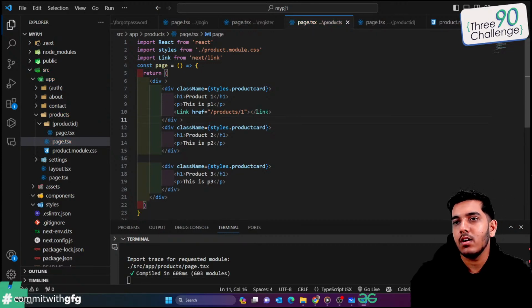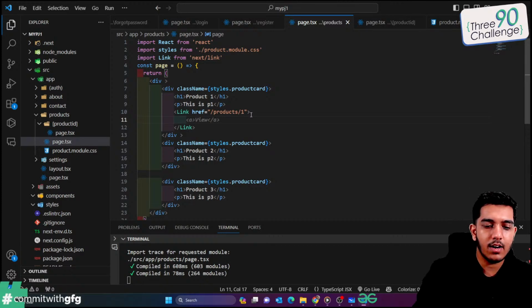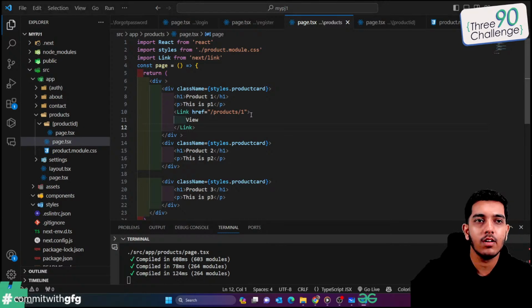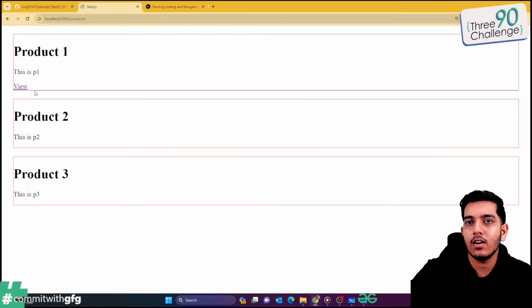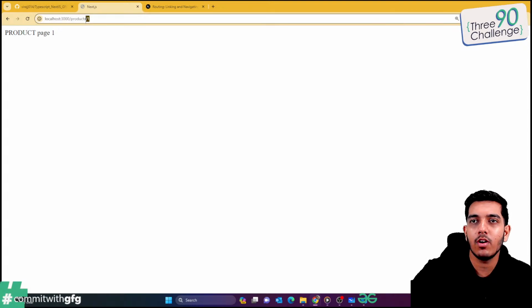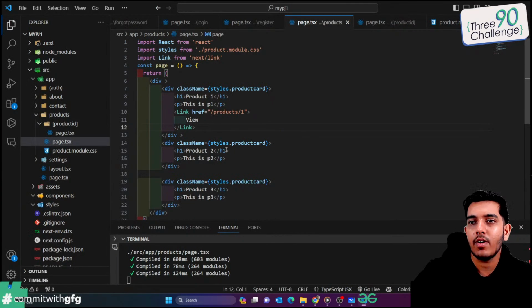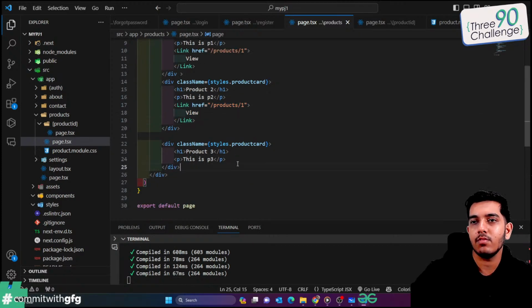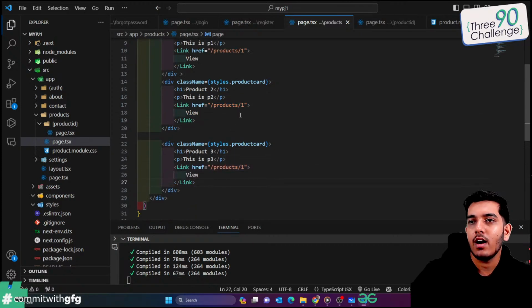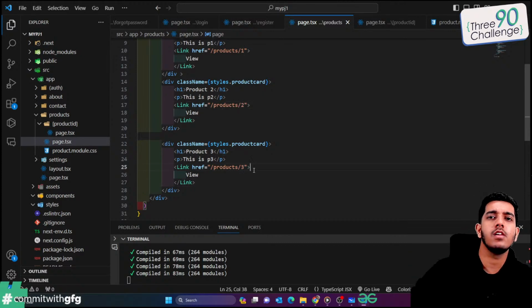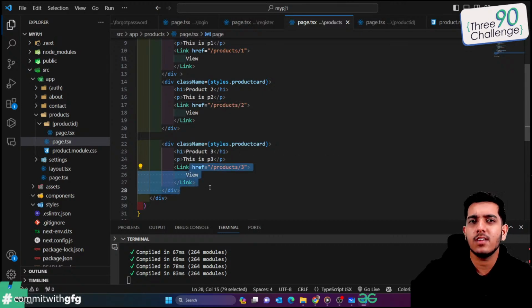Perfect. Now suppose we have a view button here. Let's see how it looks. You can see that if I click on this, I'm taken to the products one page. Now if I copy this, and I have the same button here, I want to take the user to products two. Don't worry about the CSS, since we are going to create projects later on, and I'm going to build beautiful CSS in those projects. Right now we're just understanding the concepts of Next.js specifically, so let's focus on that.